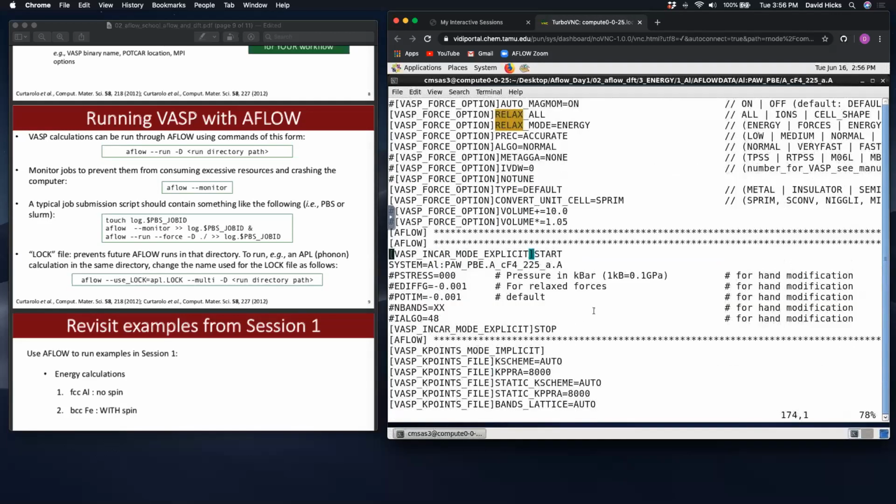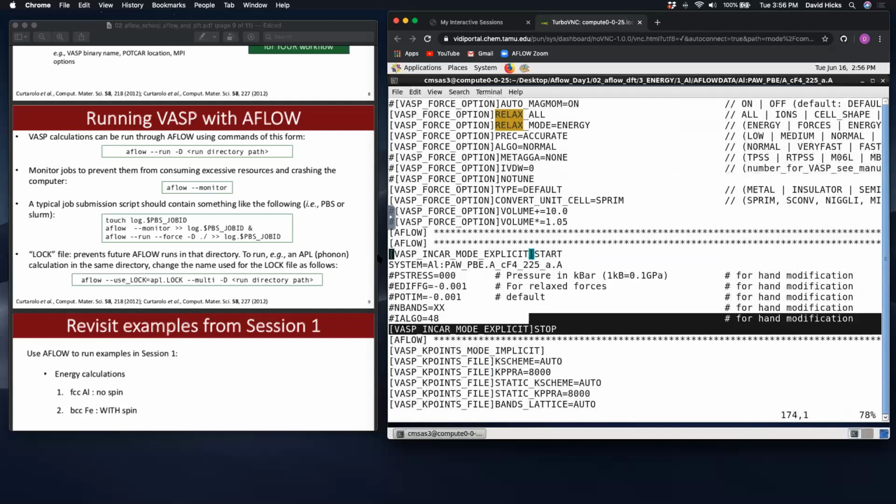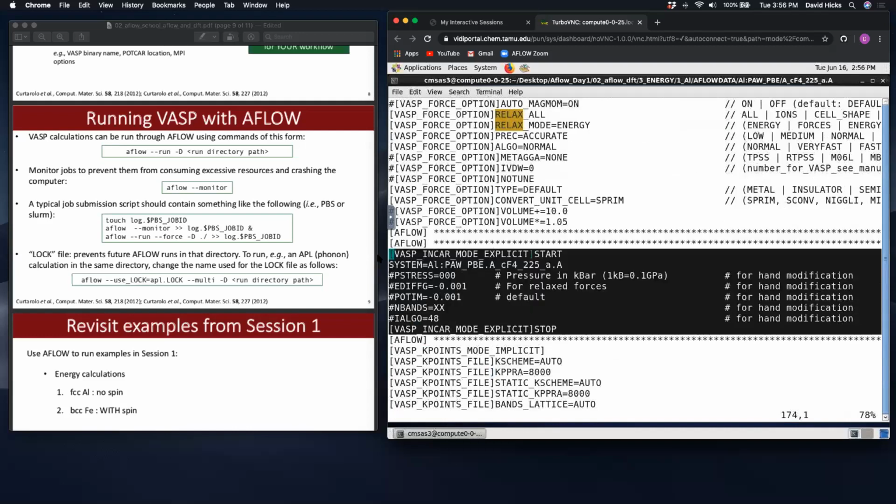So all of these settings in here will be put inside of the INCAR. So you can do the same thing with the K points. So instead of INCAR, you're going to write VASP KPOINTS mode explicit, and you're going to comment out all the stuff that says KPOINTS implicit mode, where implicit is grabbing from this set of KPOINTS file settings. So between, basically in the aflow.in, you put VASP KPOINTS mode explicit start and stop, and then you write your KPOINTS file in there with the explicit K grid you want.